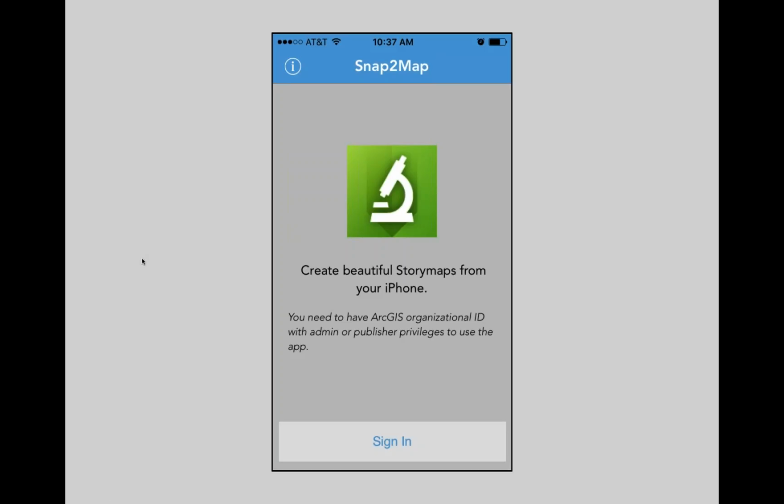Of course, right here it tells you have to have an organizational ID. And the other thing it says is you have to have certain levels of privilege. When you get an organizational account, there are various things that certain users can be let do and blocked from doing. So in this case, you do have to be either the administrator or they have to have given you publisher privileges in order for you to use this. So all you would have to do is ask for that level of privileges in your account.